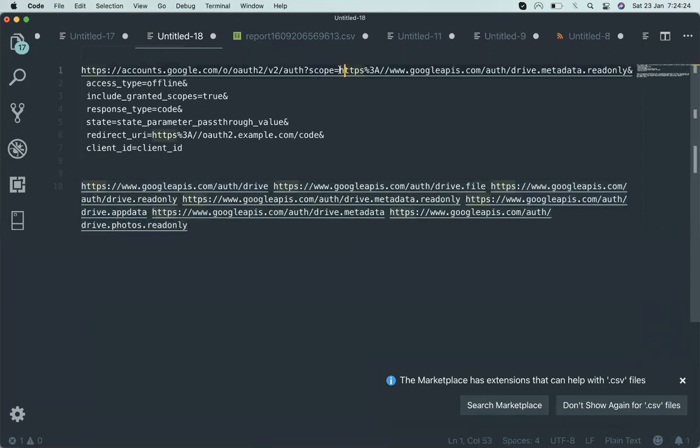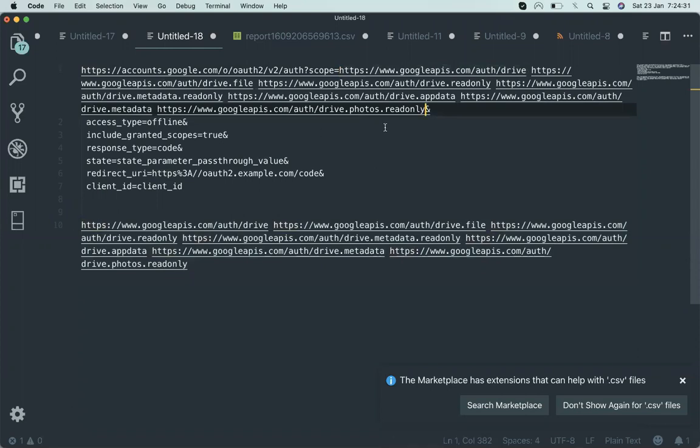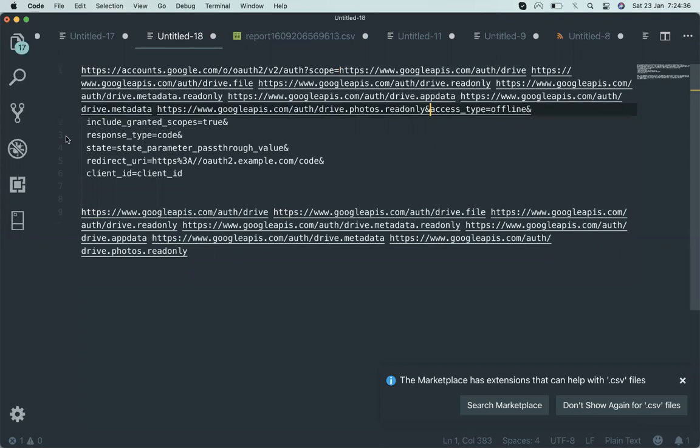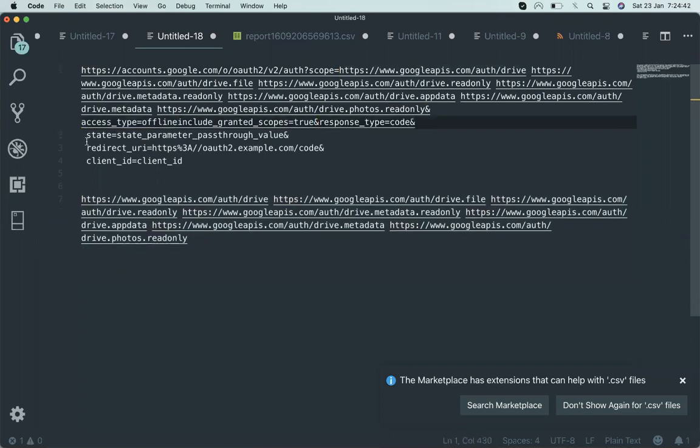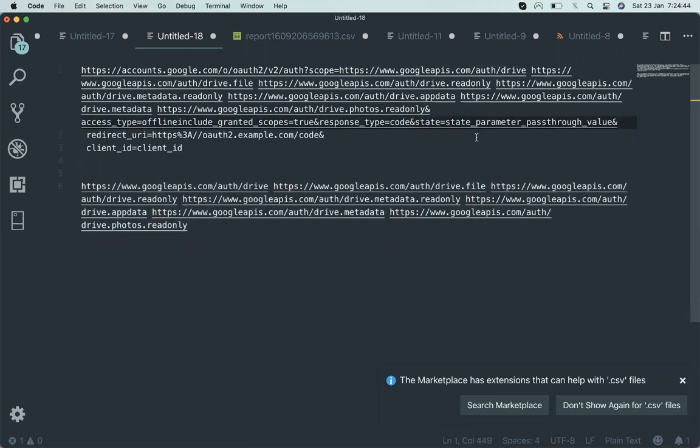Then I come up here, to this scope, and replace it with our scope. Thereafter we have access type. It should be offline, as mentioned up there. Include granted scopes should be true. Response type is code. State is just a parameter. Let's pass some value, like test. It's a constant thing, remember. And then we have a redirect URI.